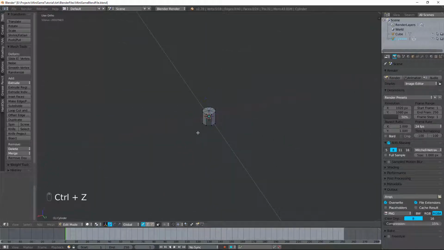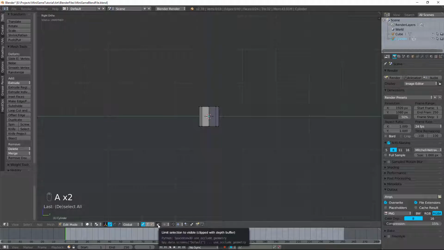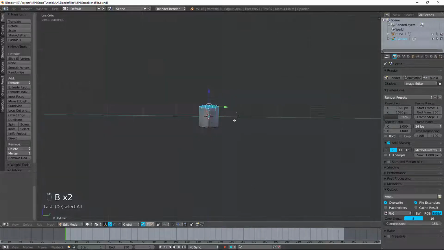As I hit B for box select, you can see it doesn't select all the vertices there in the back. So I want to be able to select back vertices. Down here, there's an option, limit selection to visible. I'm going to click that off. And now B, box select, and it will select everything.